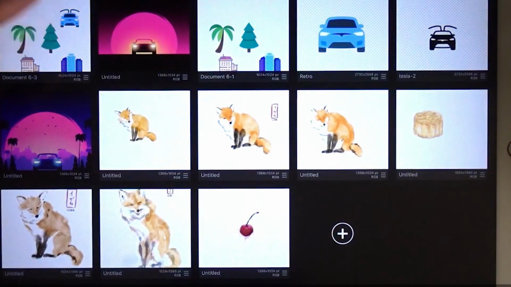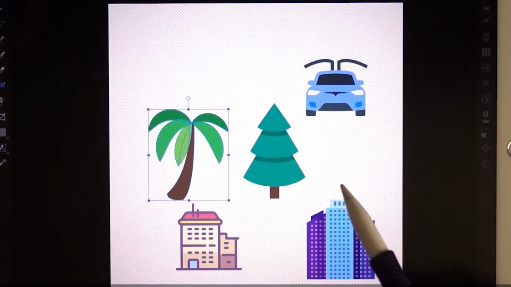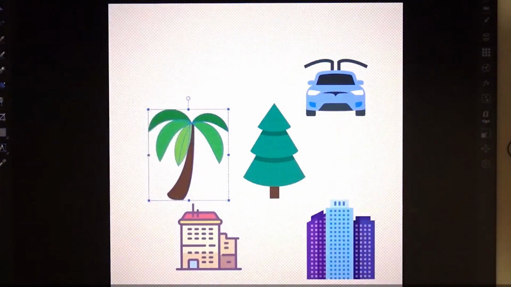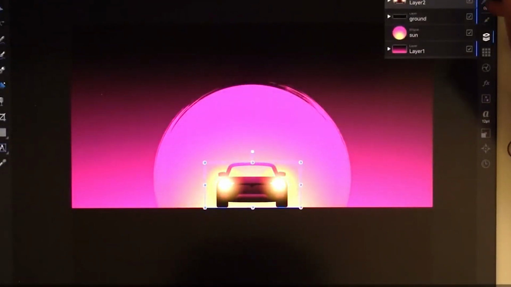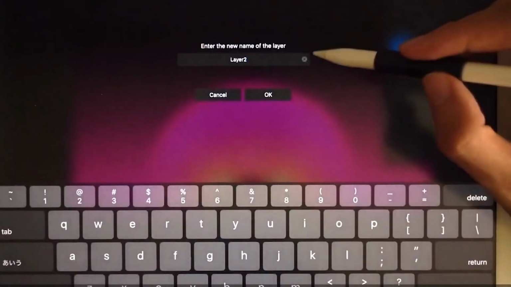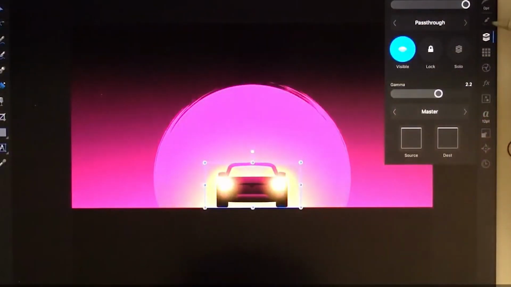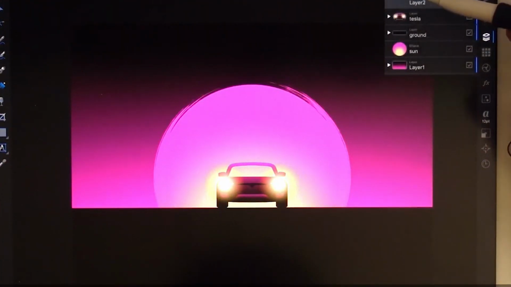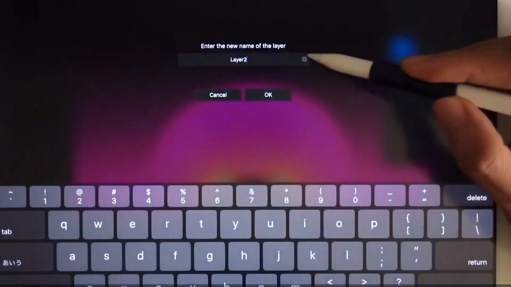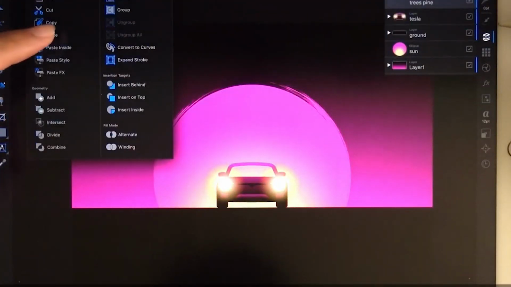Now go back to the previous document to select and copy the palm tree. Now let's rename the layer containing the car to Tesla. This is good practice so that you can easily see at a glance what the layers contain. This is very important as you add more and more layers to your artwork. Now create a new layer so that we can paste the palm tree on it. I should have typed palm trees here instead of pine trees. Anyway, paste the palm tree here.